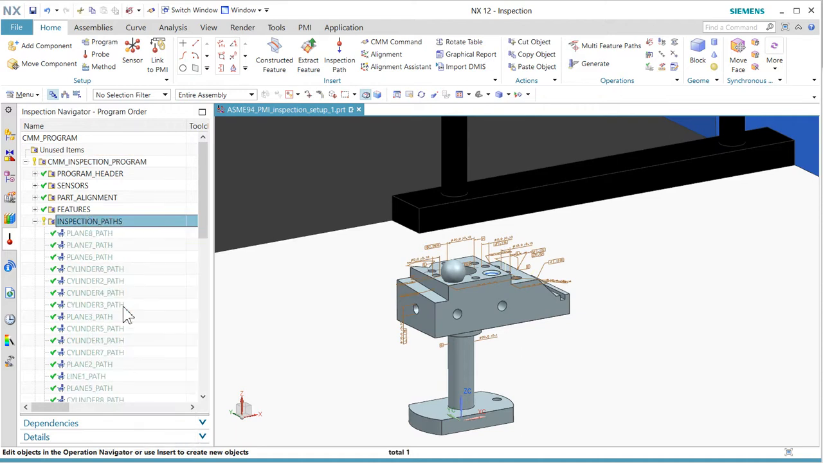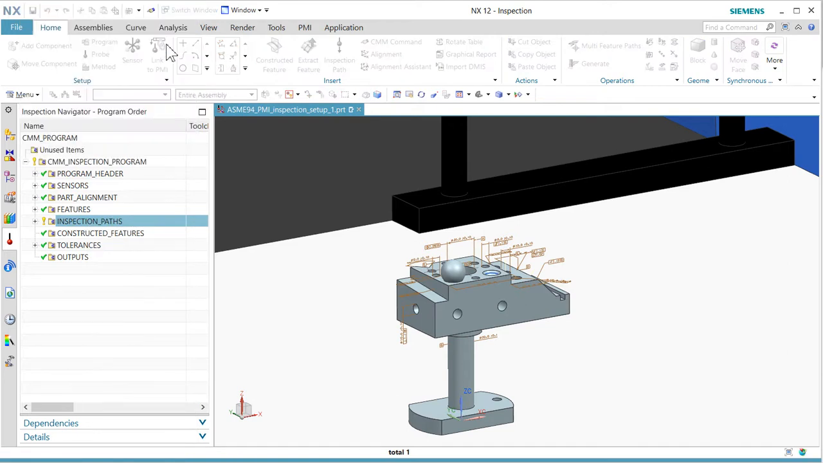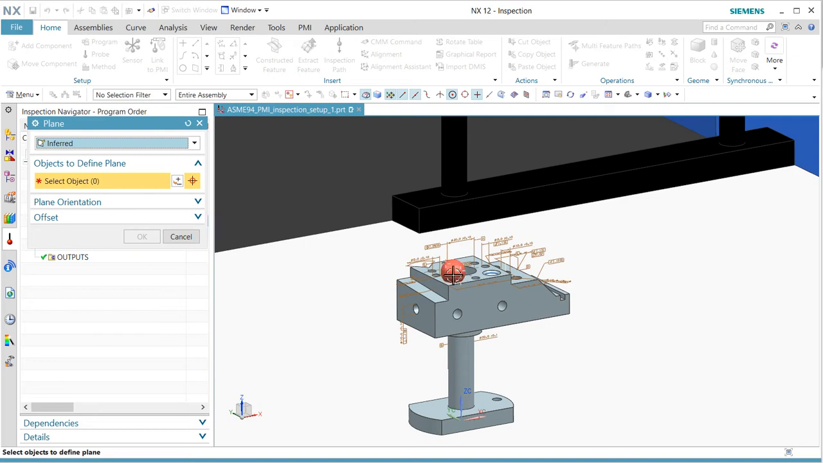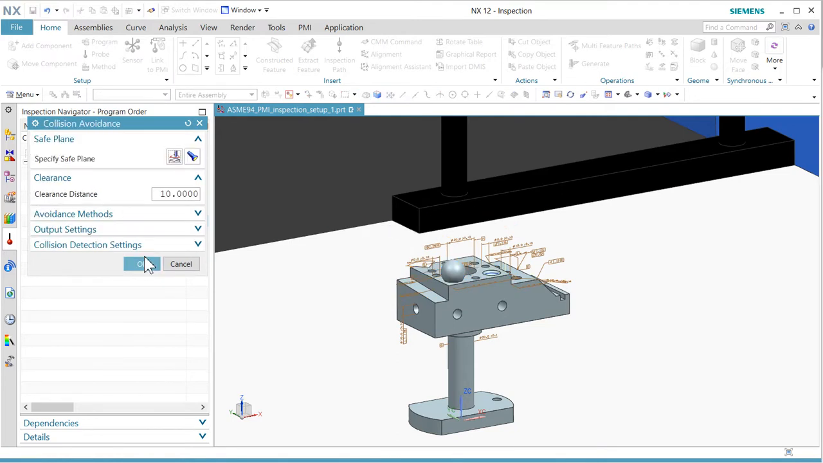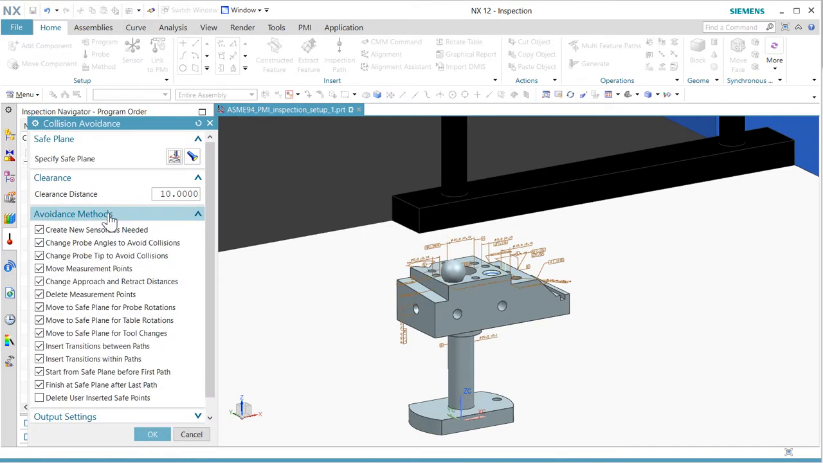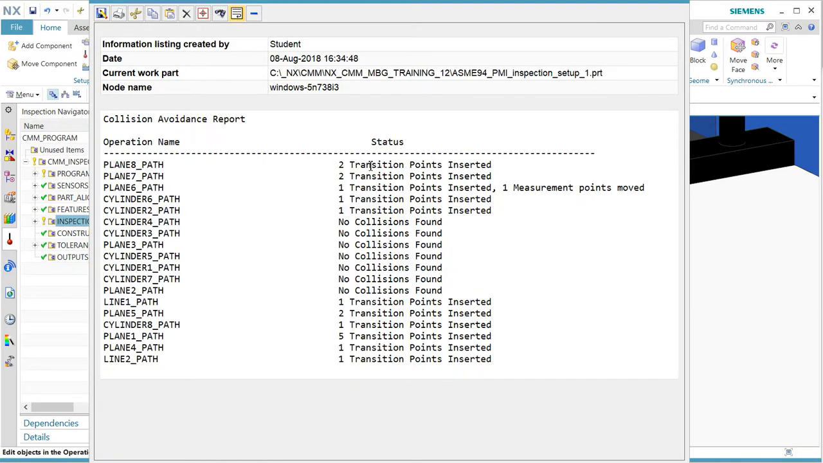But not to worry, there's a great feature in NX where you can right click and resequence the paths automatically. What that does is optimize the paths for shortest distance, and you can also do collision avoidance. And I think I'm going to set a nice clearance plane here, maybe off of this top face, give it a 50. Looks like pretty safe clearance. You have the control here. I've turned on the majority of the avoidance methods, but it's very easy just to try this and see what results you get, minimum clearances, things like that. So we'll let that run.